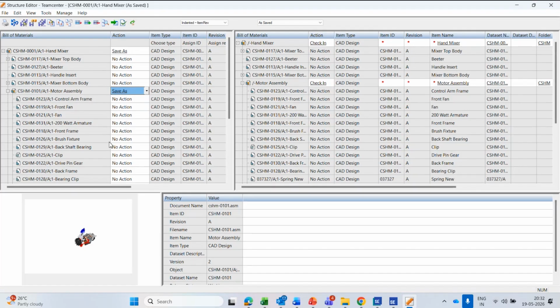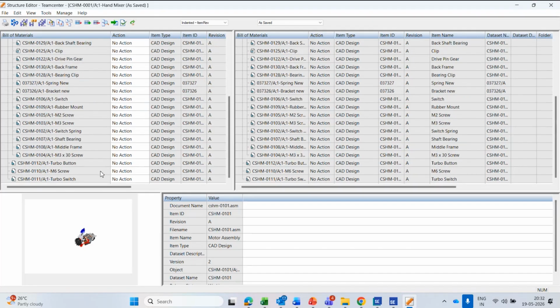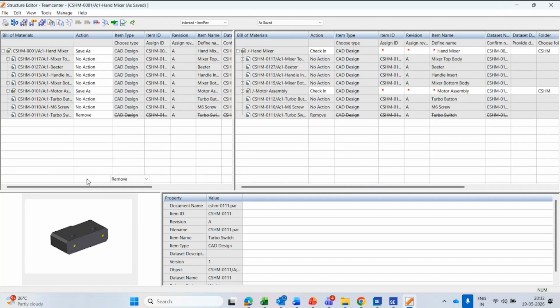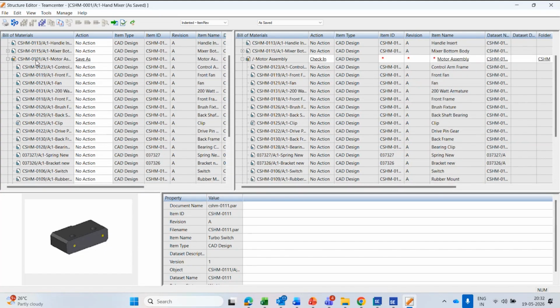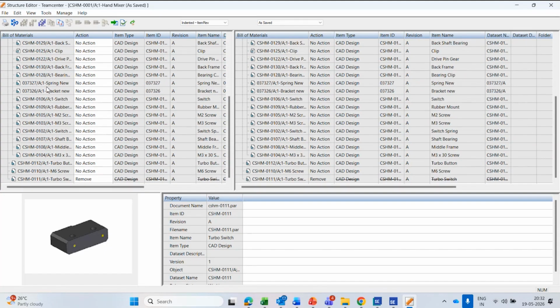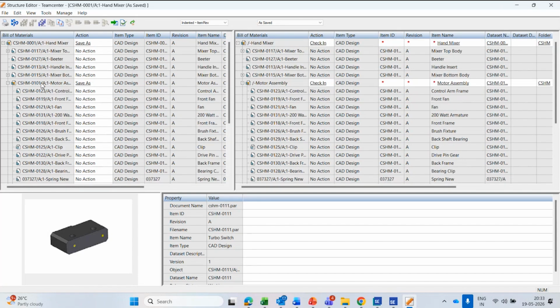Similarly, for the sub assembly, I want to perform a save as operation. And maybe certain components I do not want to use, for example, maybe the turbo switch. I can remove it from the new copy, from the new BOM, from the new structure. This particular component gets removed. That doesn't mean it gets deleted from the server. It basically will not be part of the assembly under which it resides as of now. So I just performed one operation, and similarly I can perform multiple such operations.